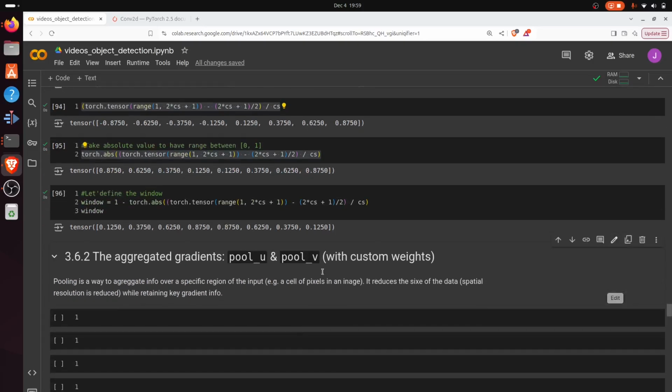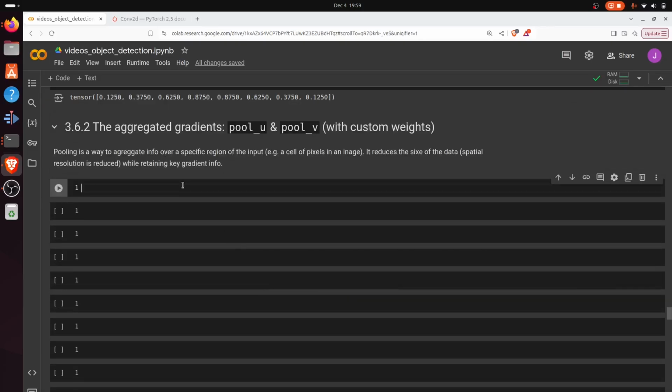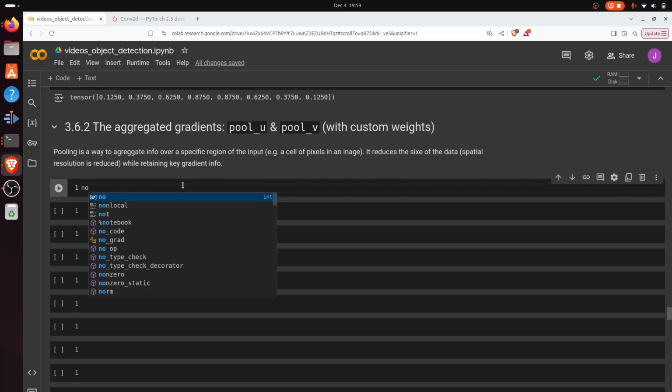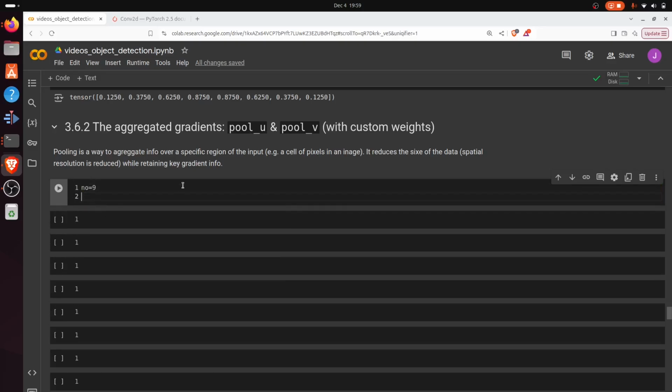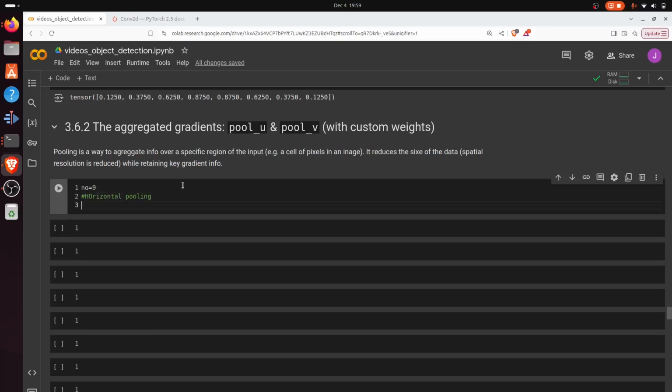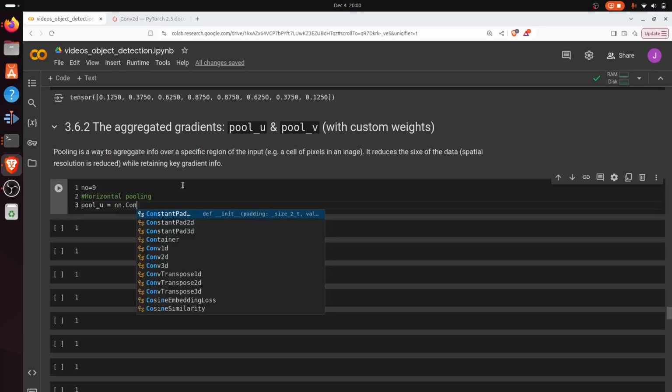Okay, let's do that. Fantastic. So we have number of orientations. Again, we stress that it is equal to 9. And let's start with the horizontal pooling. Okay, so the horizontal pooling we're going to call pool U. And essentially again we are going to use the convolutional layer, conv2d.